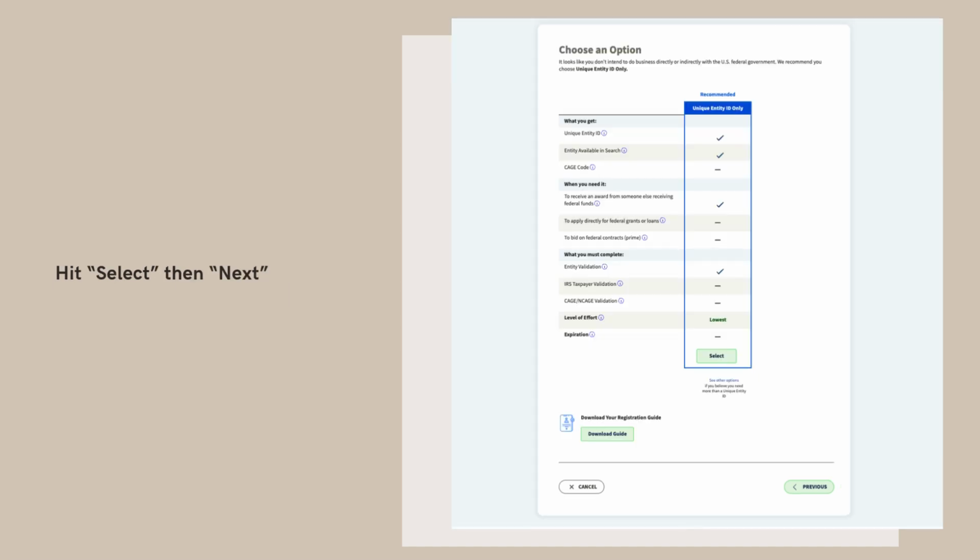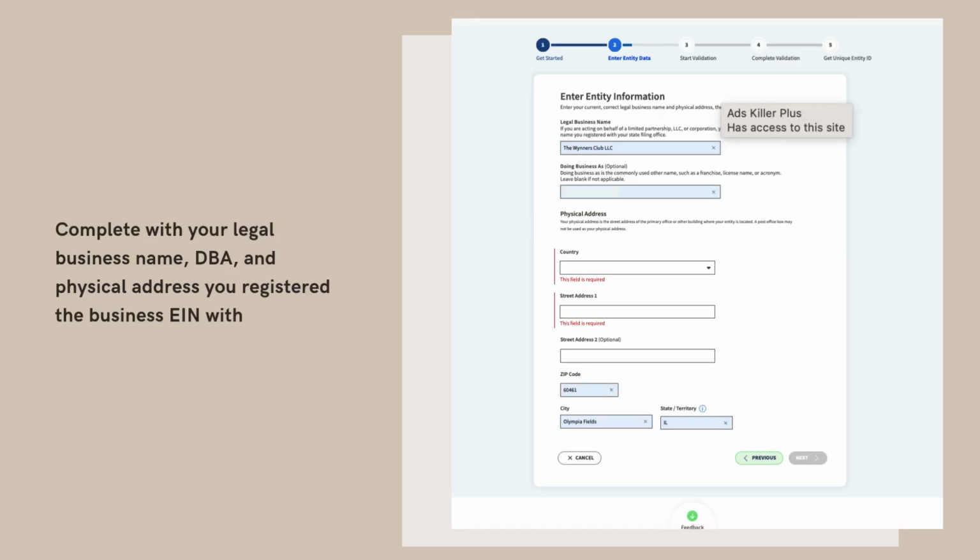Once you hit next, it's going to take you to this page here. You're going to hit select. Once you hit select, you will get to this page, which you are entering your entity's information.